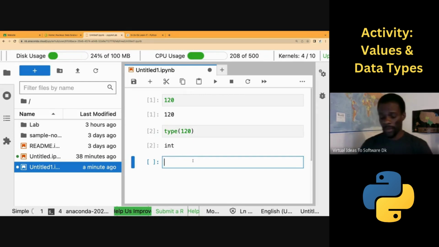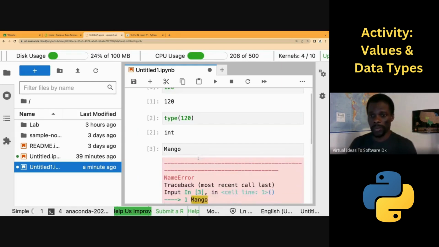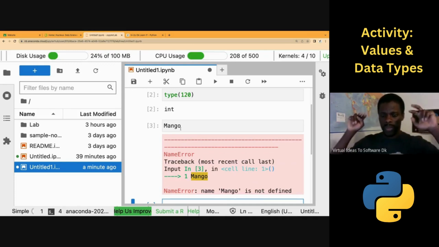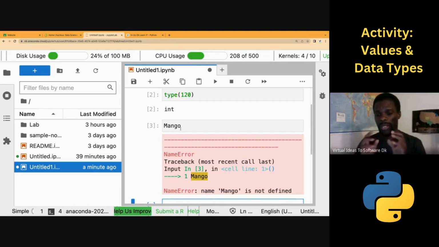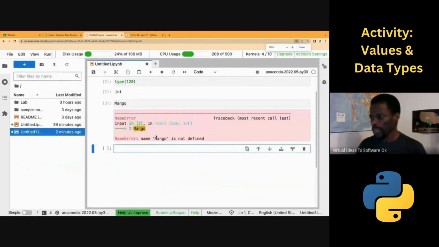If I went ahead and typed in mango, Python tells me that's an error. Why is that? Because mango is not defined. It thinks it's something else. The way you write strings, you have to put them in quotes. So when you put strings in quotes, then your computer, your interpreter, Python understands that that is a string. You yourself, when you see it, you understand that is a string. So let me make this smaller a little bit. So this error is telling me there's an input error in item number 3.